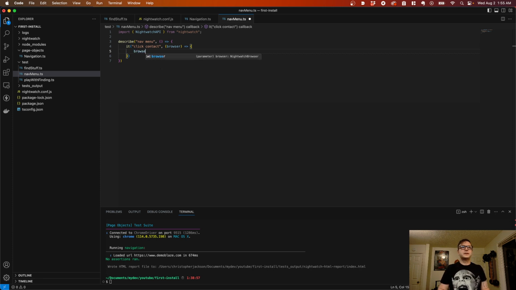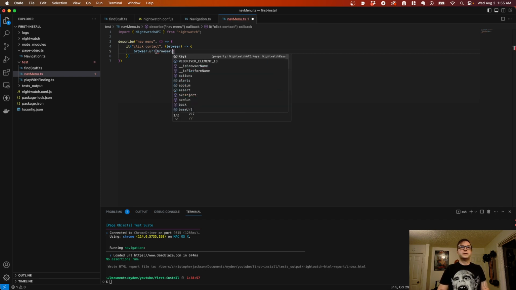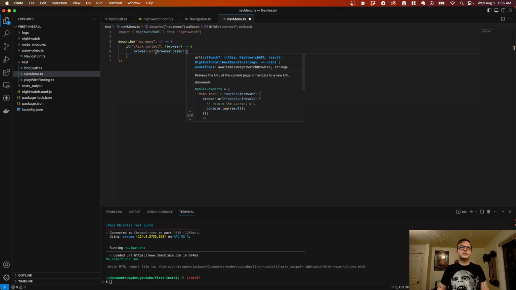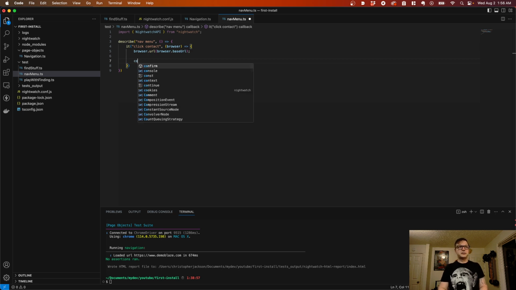So let's go to the home page, browser.url, browser.baseURL. Set that to be the demo blaze project. And now we're going to grab our page object. It's pretty easy. So let's define a constant here. Let's call it our nav menu equals.